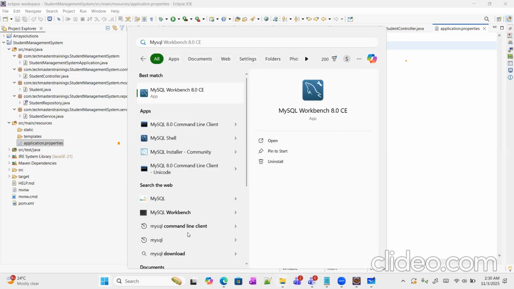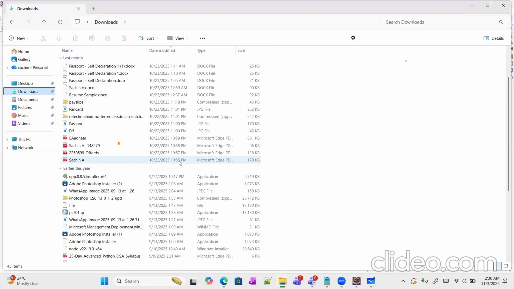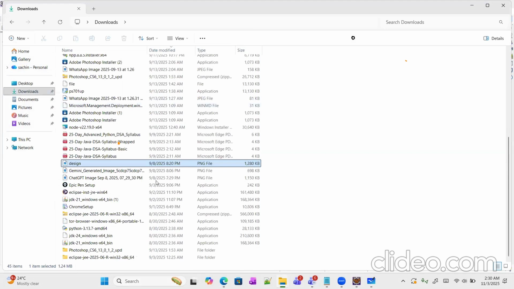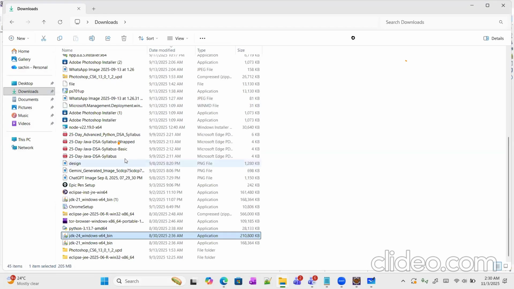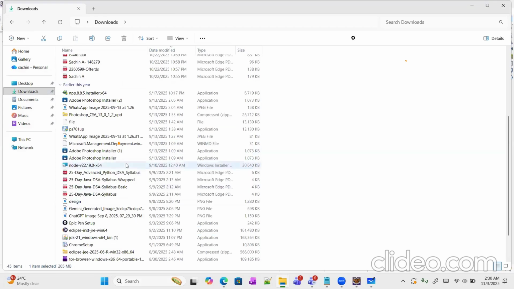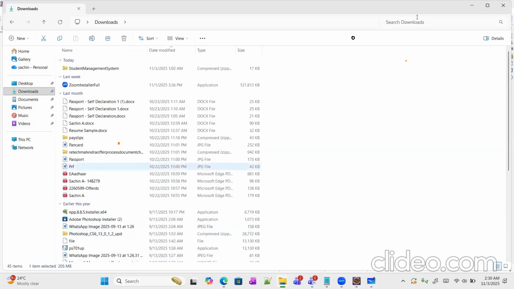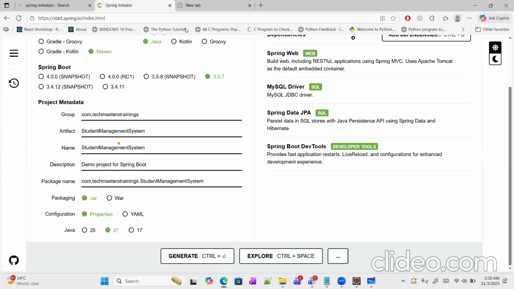Let me quickly go back and check my download section, if there is any application already in my system so that I can start my installation. Let me just try: I have JDK, I have Eclipse. Okay, MySQL is not there. Fine.